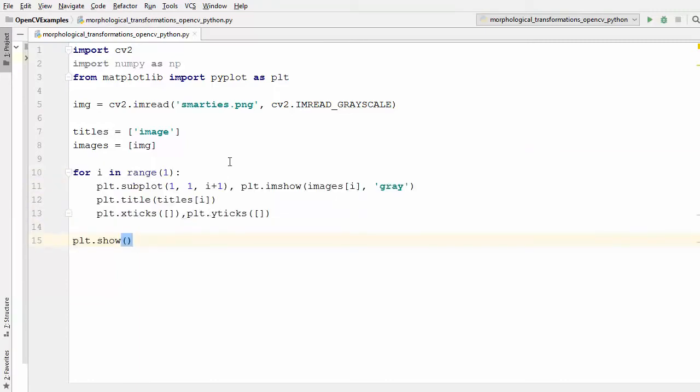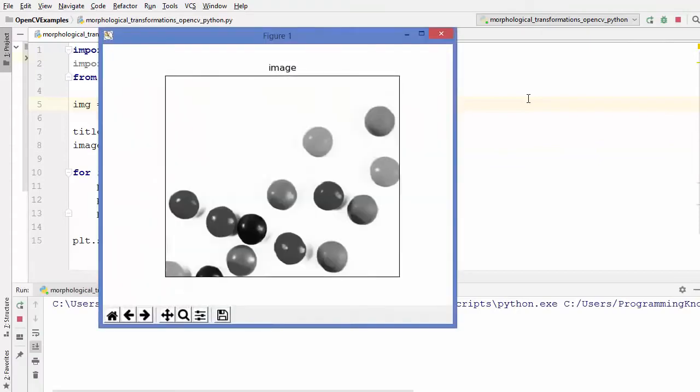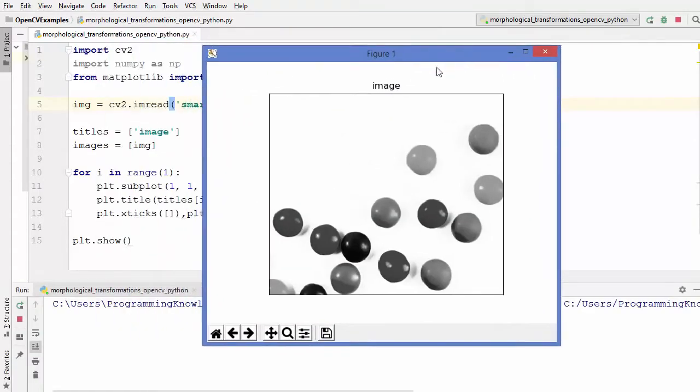Now there is one important thing to notice here: I am reading this image in grayscale mode. Either you can provide cv2.IMREAD_GRAYSCALE as the second argument of imread, or you can provide simply 0 here in order to read this image in grayscale. So let's run this code and see what it does. As expected, it's just opening the image in grayscale mode using matplotlib.